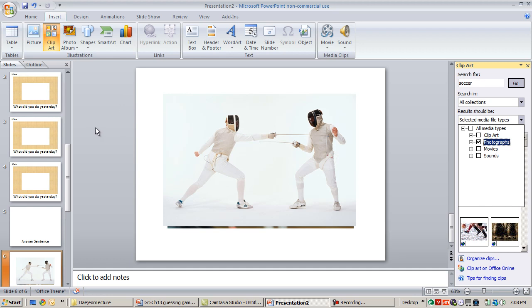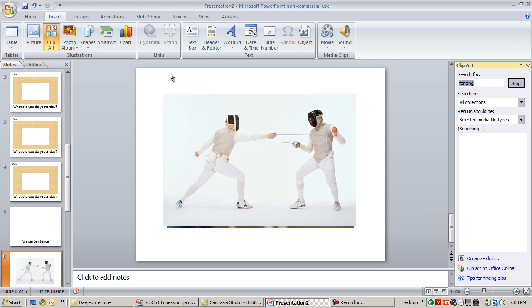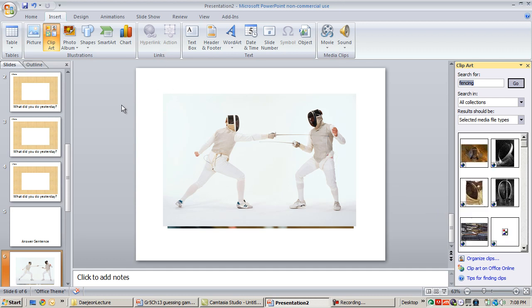So for guessing games, I like to use only photographs of real people doing real things. If I've searched for soccer, well, I'll find the one for fencing again. So fencing. This is how I found it. It should be one of these. It's right here. I've already inserted it.